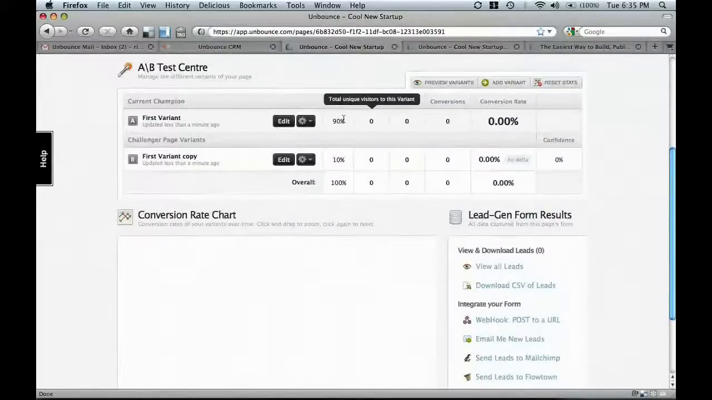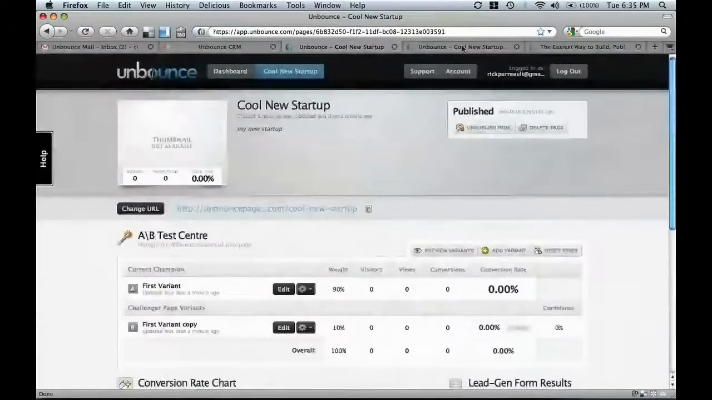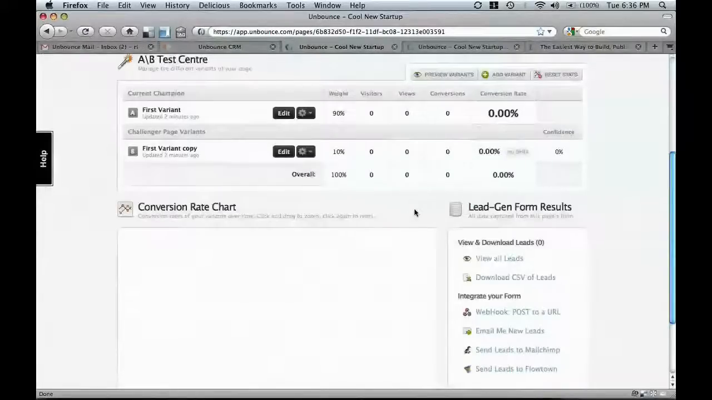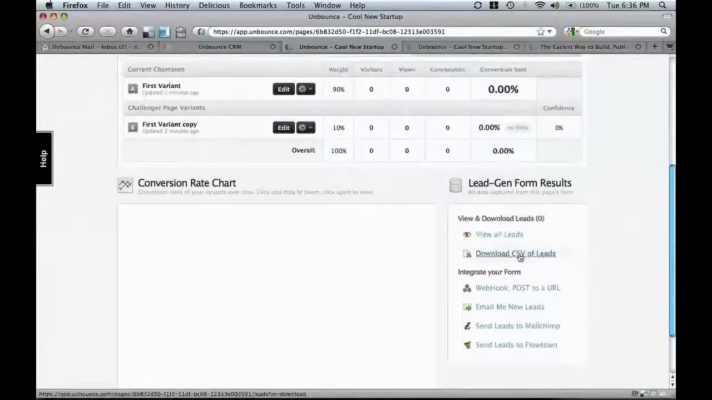In this case, because my call to action is to sign up for the form, I'll get information on how many visitors came to the page and how many actually filled out the form. In the simplest way, once I see that I have people filling it out, I can view my leads. I can download them via CSV. Or maybe I've got a MailChimp account.